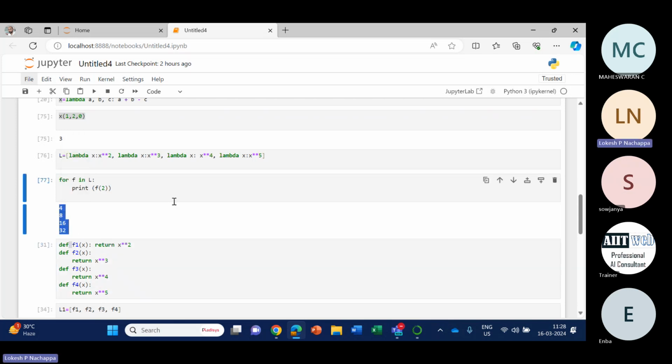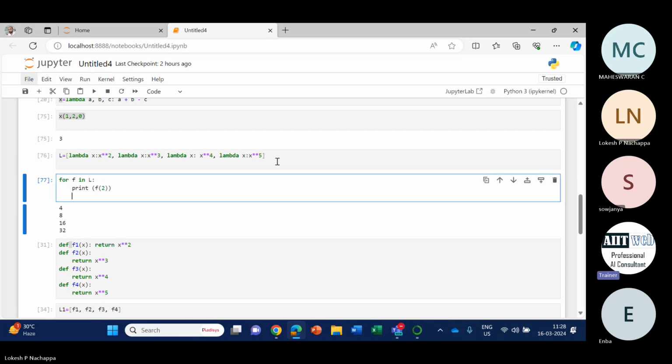Eddie, can you explain this? Yeah, I can. Whatever Loki is trying to do, instead of writing multiple lambda functions, he is making a simple lambda expression and trying to use that.